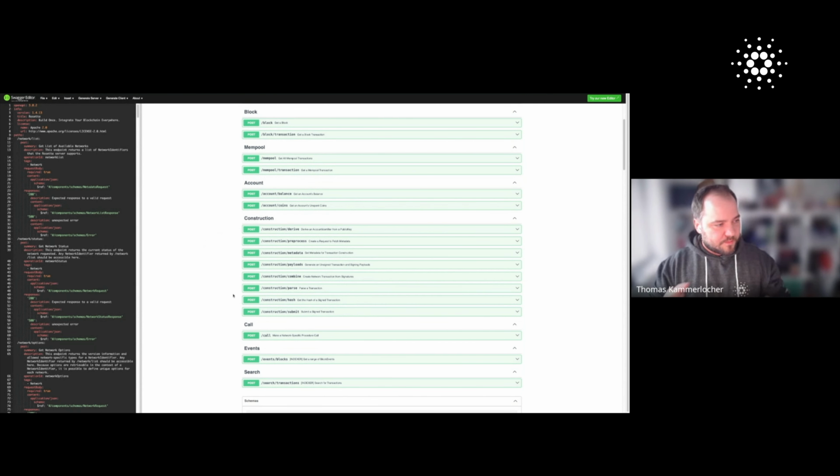Besides the data API, we also have the construction API, where we give the exchanges all the tools they need to build their transactions. For example, derive addresses from public keys, build transactions and put them together with metadata, or combine the raw transactions with signatures, and also submit transactions. In our case, for Rosetta Java, we are using the Submit API, so we are just forwarding the transaction to the Submit API.